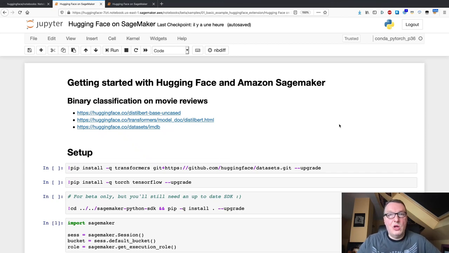Let me show you how to use Hugging Face models on SageMaker. In this example, we're going to build a movie review classification model. Starting from a pre-trained model, we're going to fine-tune it on a movie review dataset, which is labeled with positive and negative reviews. Positive reviews are labeled with a 1, negative reviews are labeled with a 0. We're going to fine-tune the model on SageMaker, and then we're going to grab that model, copy it to our local machine, and predict with it.